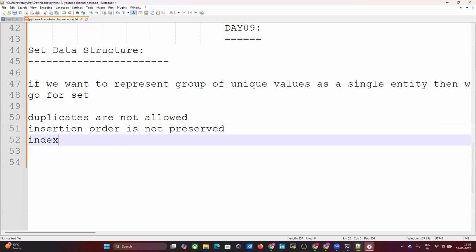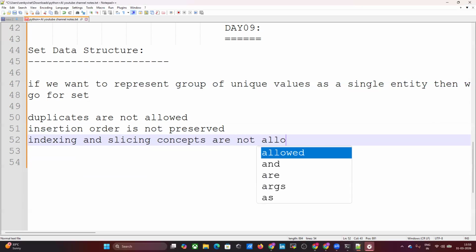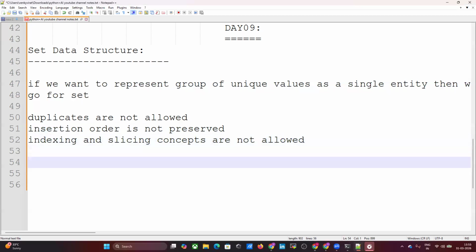And indexing and slicing concepts are not applicable, not allowed for set, because order is not preserved, right? Whatever set data structure we created, the output will not display in the same order. That's why indexing and slicing concepts are not allowed.